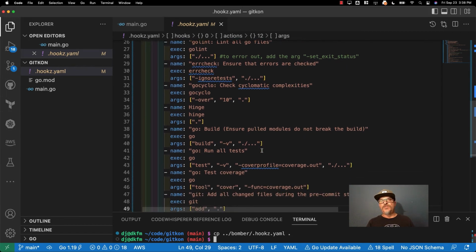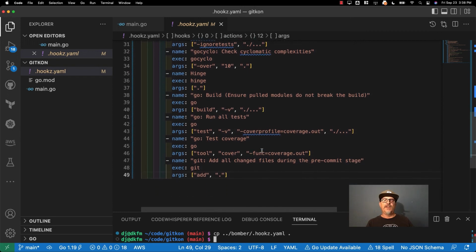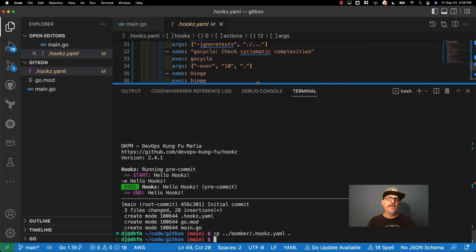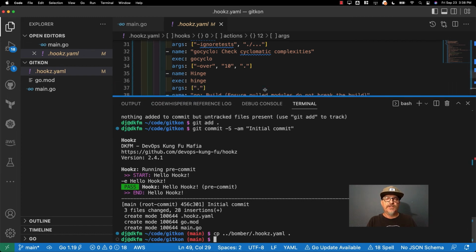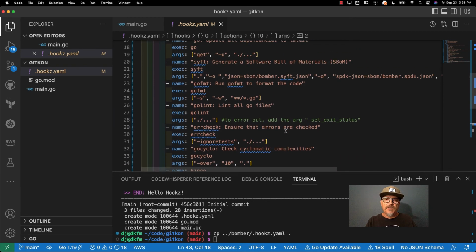I build it to make sure it works. I test it to make sure we got coverage. And then I add everything back into the commit that's changed, and it goes up into the repository. So that's pretty cool. So we can mutate the contents of our commit during that pre-commit process. So let's see how this works. Now, the first thing I'm going to do actually is I'm going to come in here and I'm going to make this thing fail.